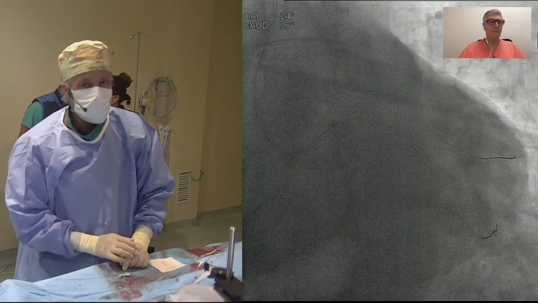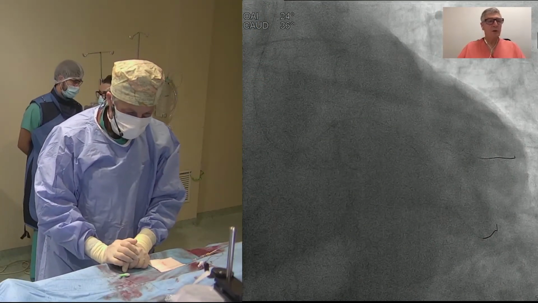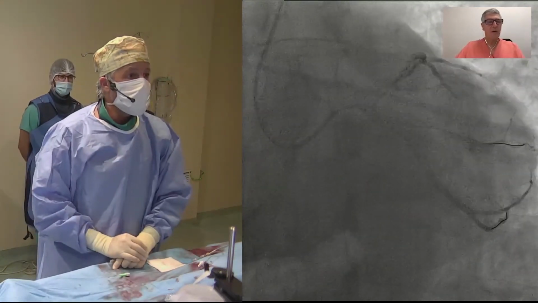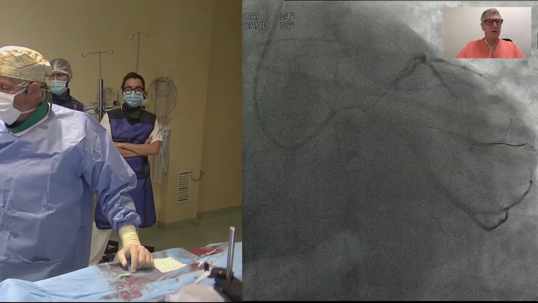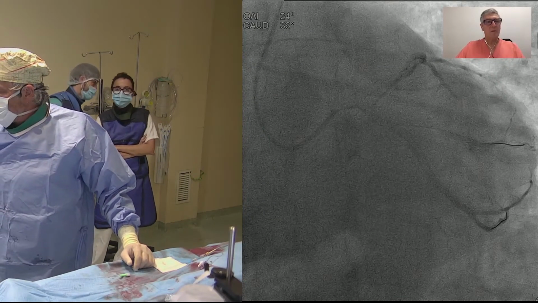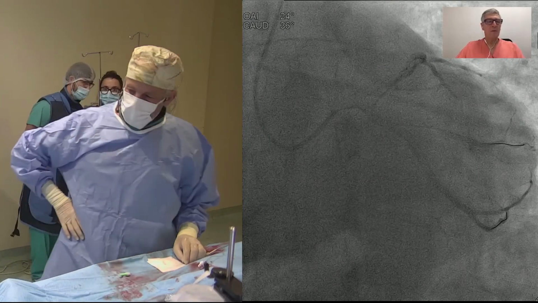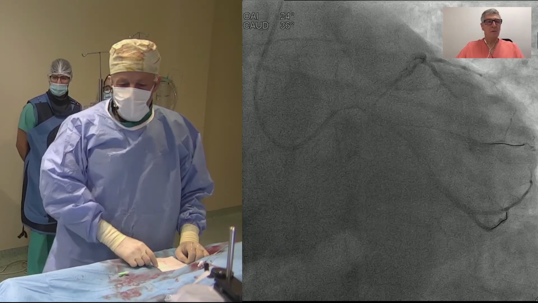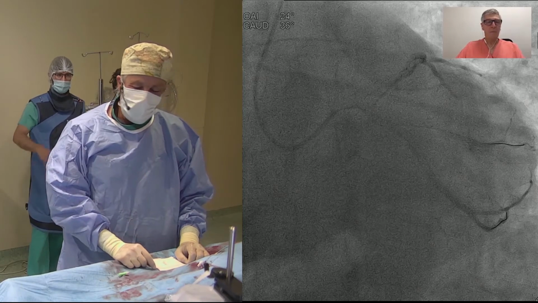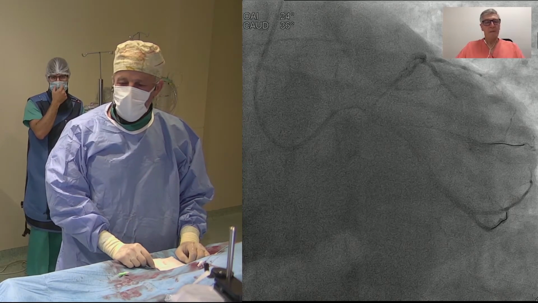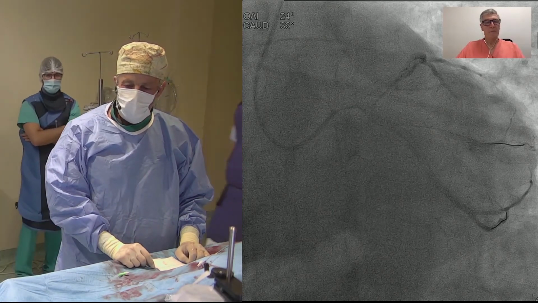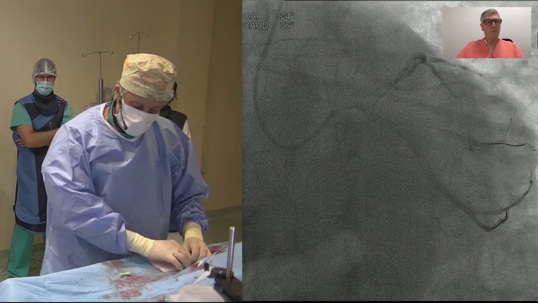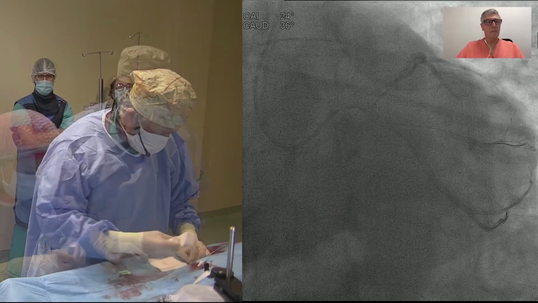So do you plan to use a semi-compliant or non-compliant balloon? For the first, we're using the 1.5. Now we're going to use a 2.5, and this is semi-compliant because we are going to use it for the kissing afterwards. Because there was no calcium, I am not so concerned about expansion. But if I see any kind of under-expansion with this balloon, immediately you can move to a non-compliant balloon.